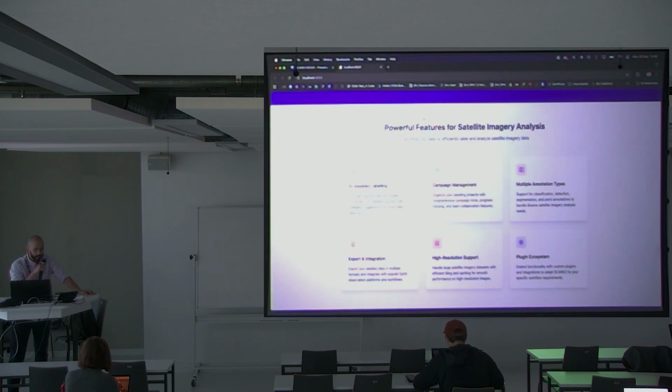There are multiple annotation types: support for classification, object detection, and segmentation, and something that we are developing is the GeoSAM. I don't know if you know about this model, the Segment Anything. We are currently working on integrating the GeoSAM here. So simply by adding points, it will be able to segment and differentiate across different classes. This is something that we are currently working on.